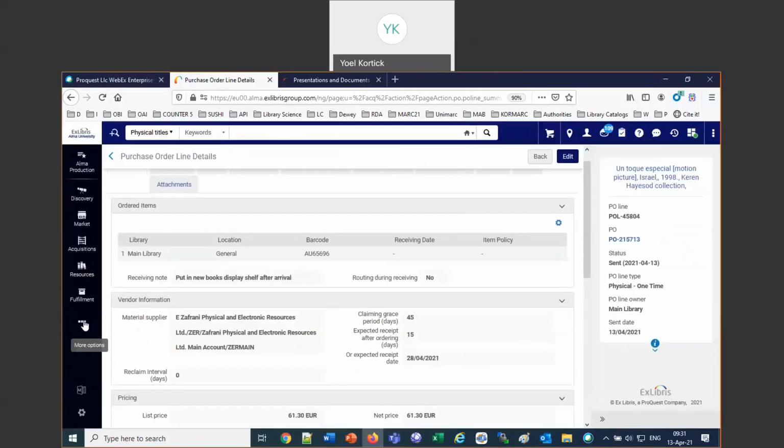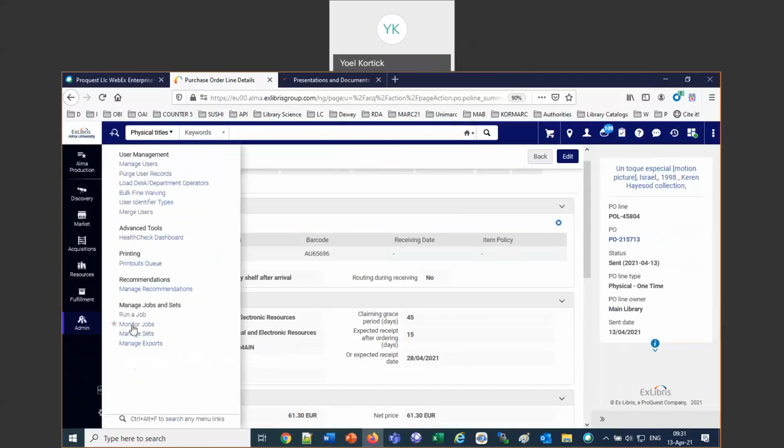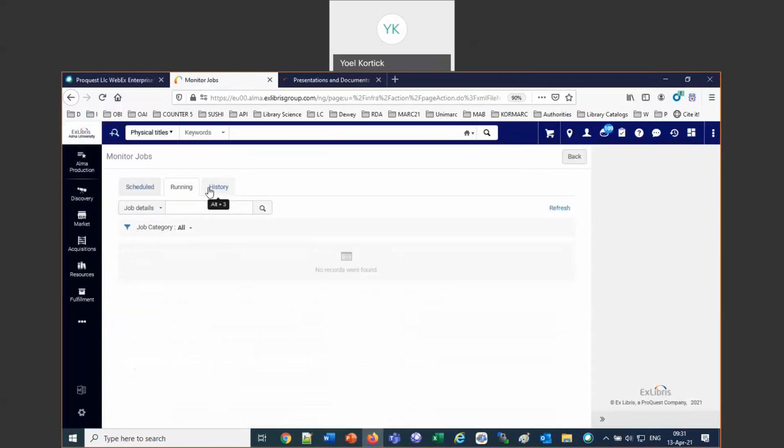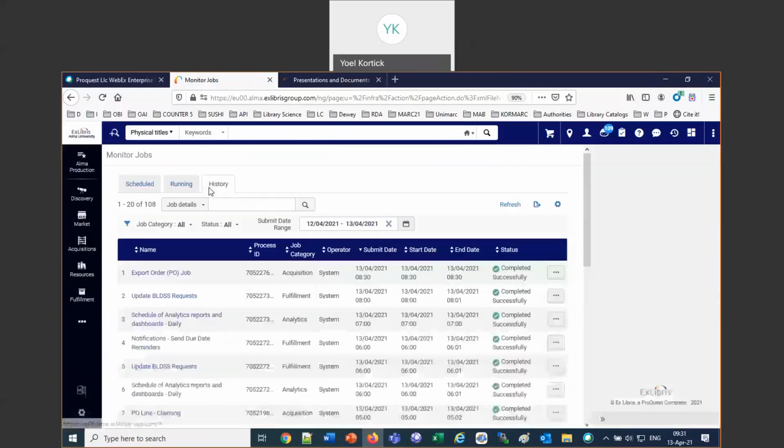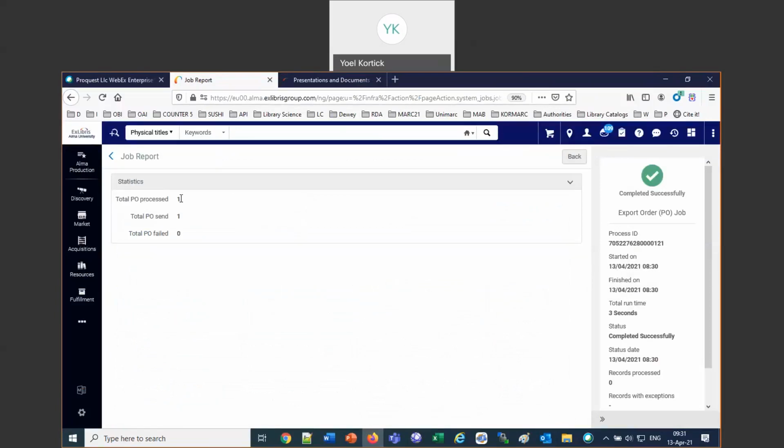So admin, monitor jobs. Now we're going to go to the history. There it is. Export order, purchase order, job. It ran at 13/04/2021 at 8:30. 8:30 is the time of my environment here. And it all ran. Let's take a look if there's anything of significance in here. One purchase order was processed, 1 purchase order was sent, and it took a total of 3 seconds. So everything's good. We see that a workflow job ran.